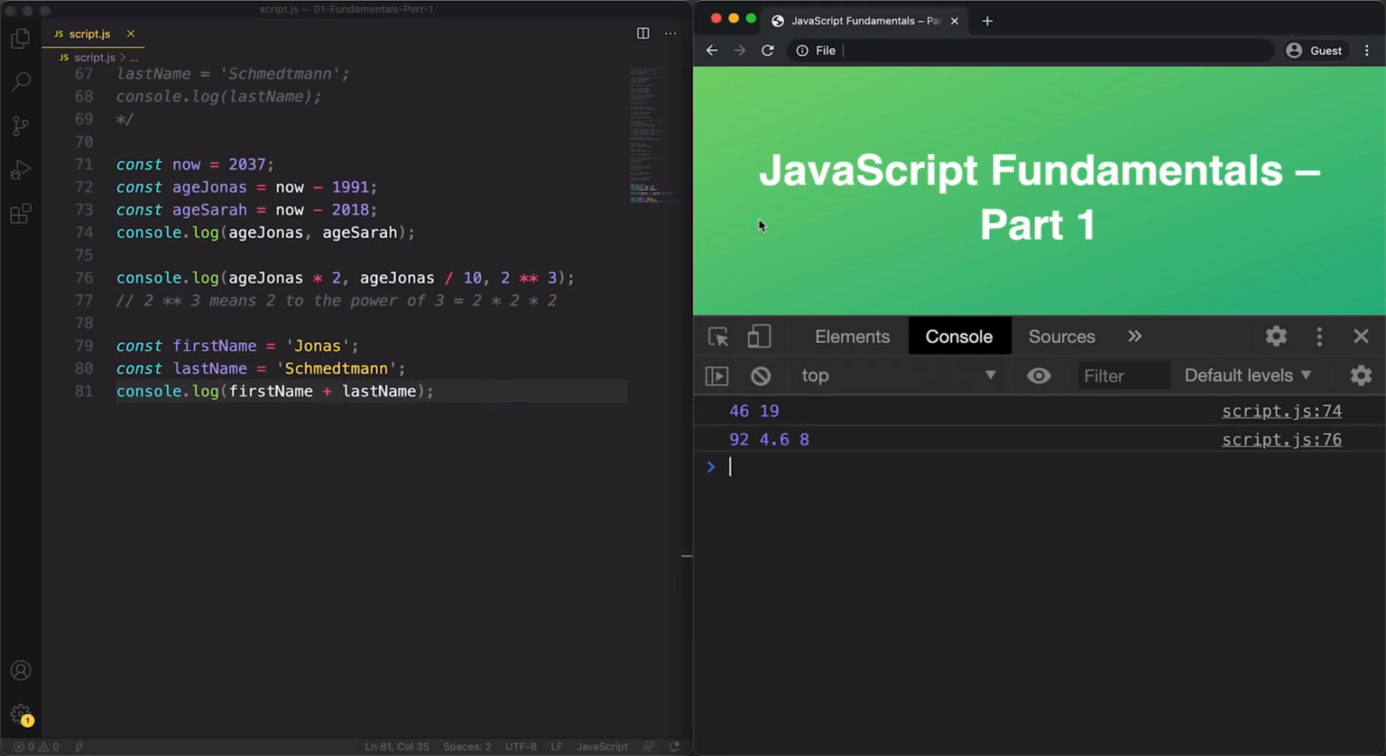And let's see. And indeed we have now one big string with both of the names together. So both of the strings that we declared earlier. But what if we wanted a space in between there? Well, that's not too hard.